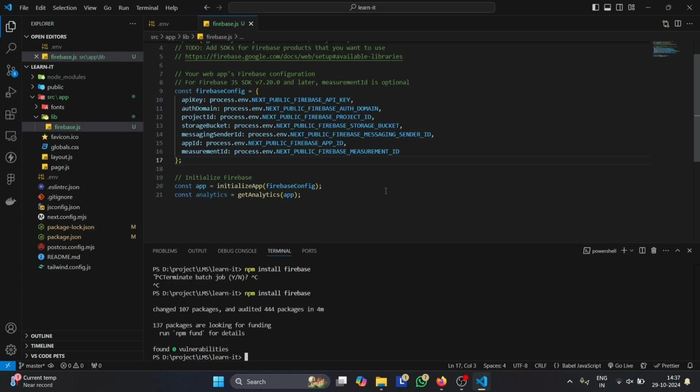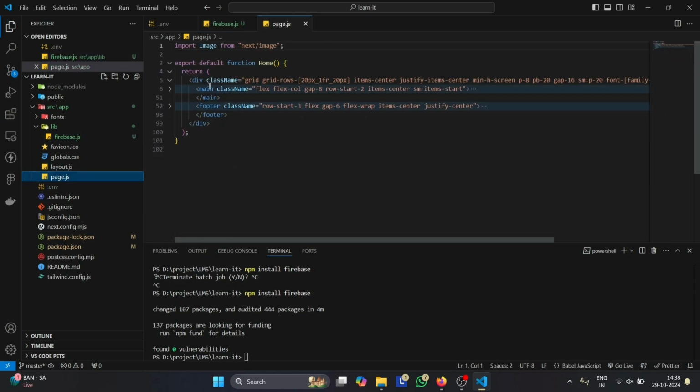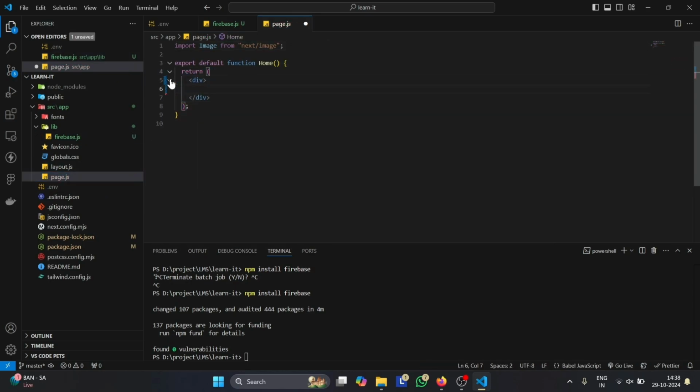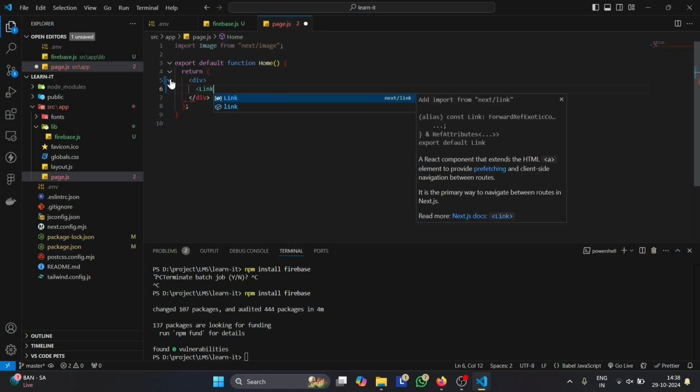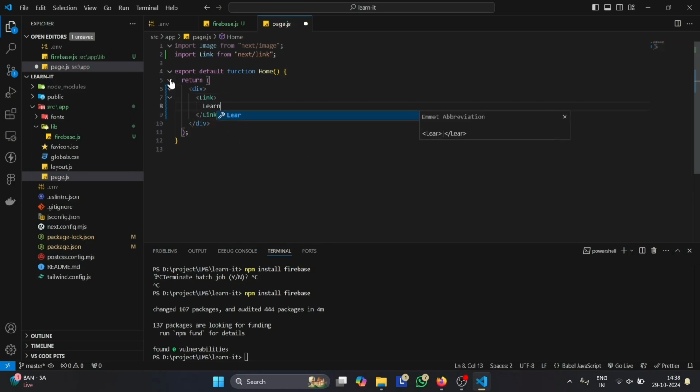And let me give you the idea I have for the front end. Basically, we will have a front page from where the user can go to the dashboard, which will be the main section of the website. And for that, first clear this home page. We can add a link to the dashboard page from here, using the link from next/link. And the dashboard will be on the route called Learn.